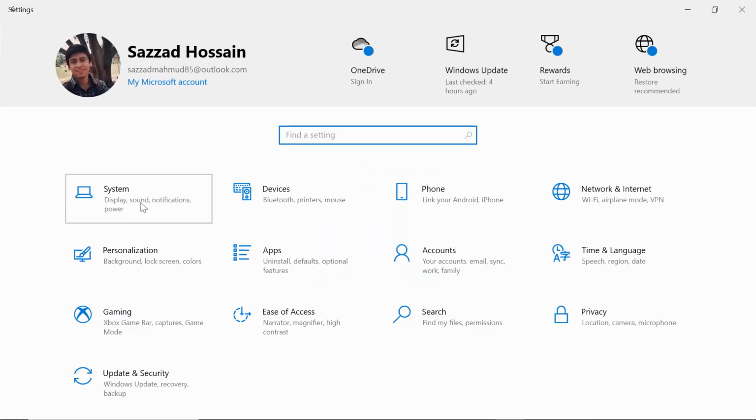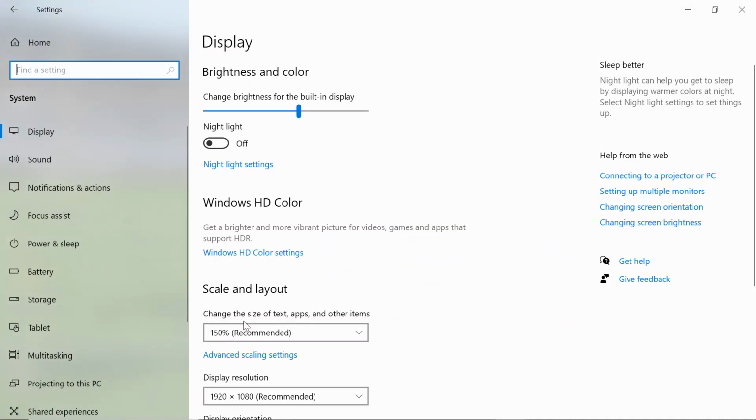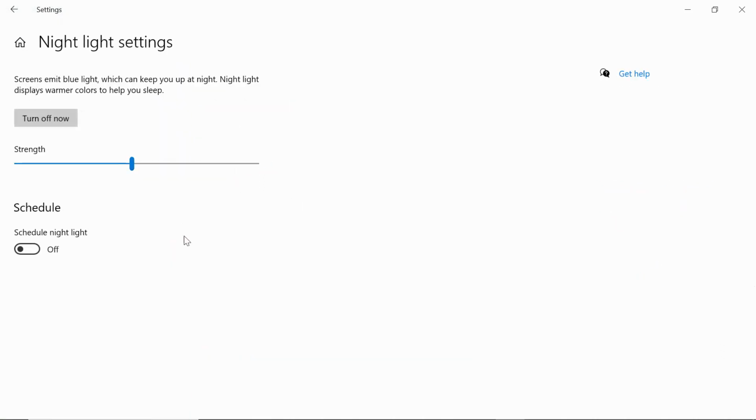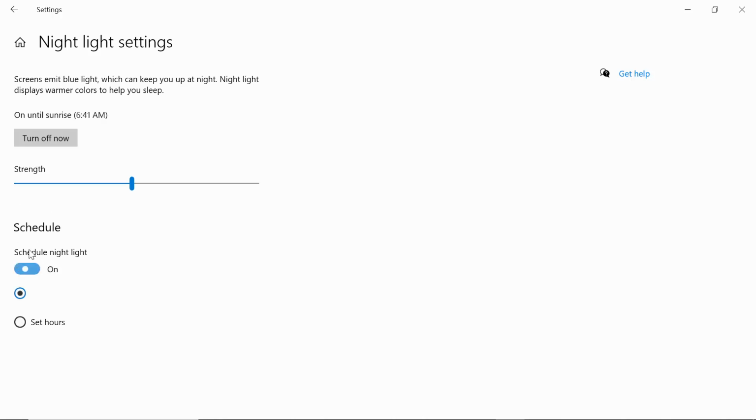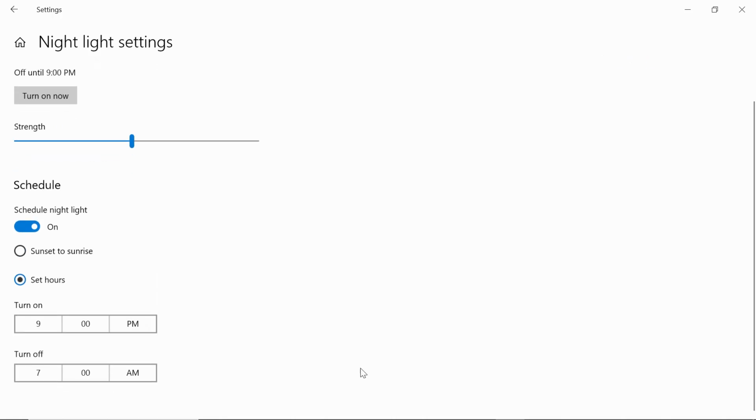Then go to system, then go to night light settings. Here you will see an option called schedule night light. Click it and press on, and set hours, which means what time you want to see your night light.